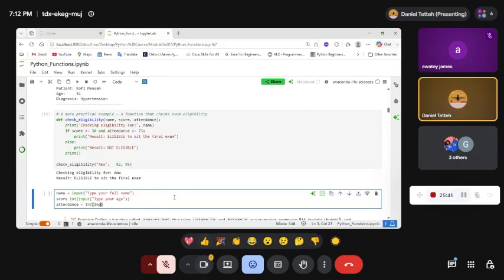Since that's a numeric value, we don't want to keep it as a string, because when you keep it as a string, we cannot check the condition. And when you type anything which is not a numeric value, it will give you an error, because you are trying to convert everything into an integer. Ideally, by default, the input function returns a string.